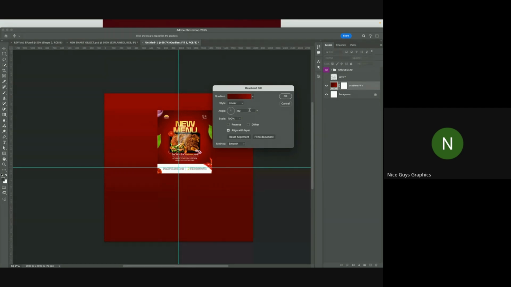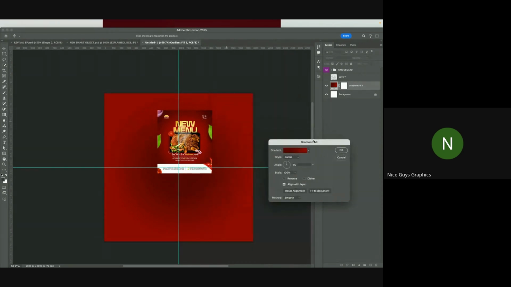Now, I'm going to change the layer style here to radial. Radial style means that it should start from the center, either moving toward the center or starting from the center and popping out. So if I click on this, this is what I'm going to have. So our design is already coming out.